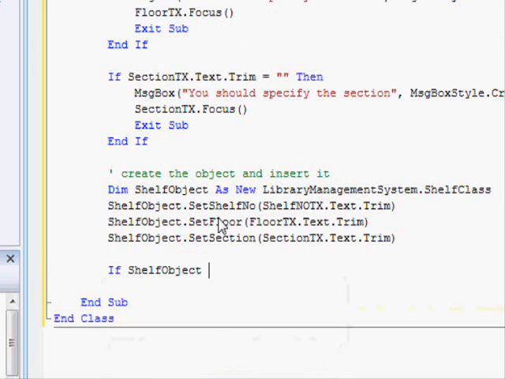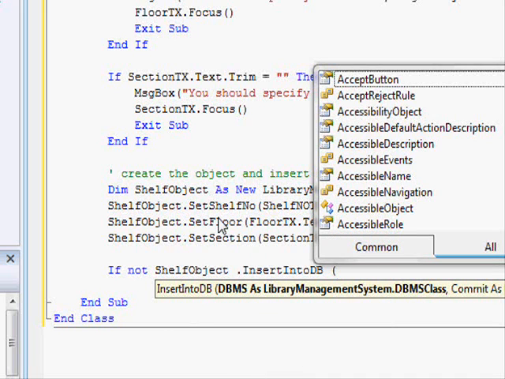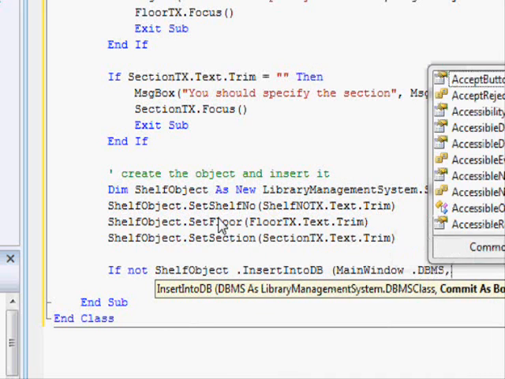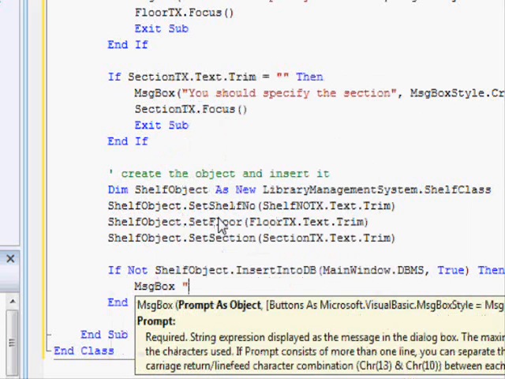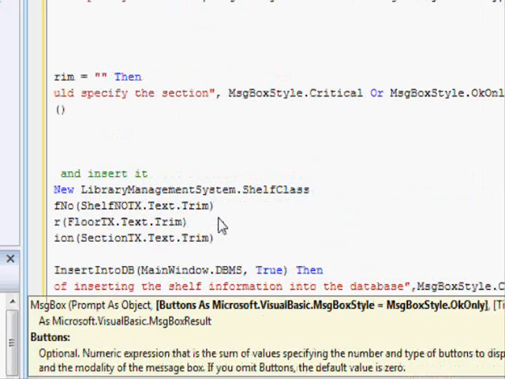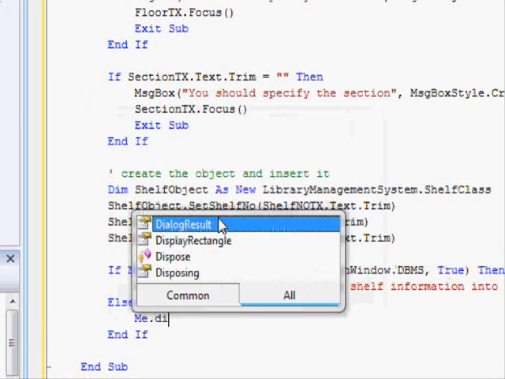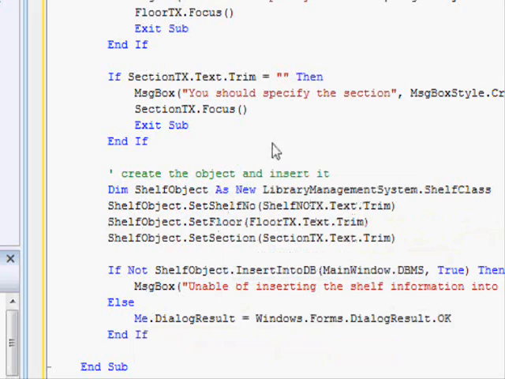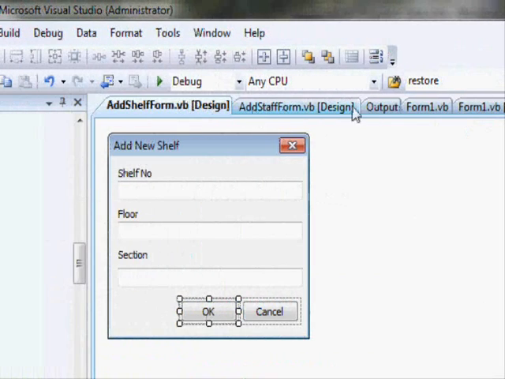So if Not shelfObject.InsertIntoDB, this is going to be MainWindow.dbms followed by True, then MsgBox unable to insert the shelf information into the database. Okay, and this is going to be critical or OK only, and error. There we go. Else we're going to say DialogResult equals OK, which means everything was inserted successfully. Save that, and let's go to the main window to work on it.